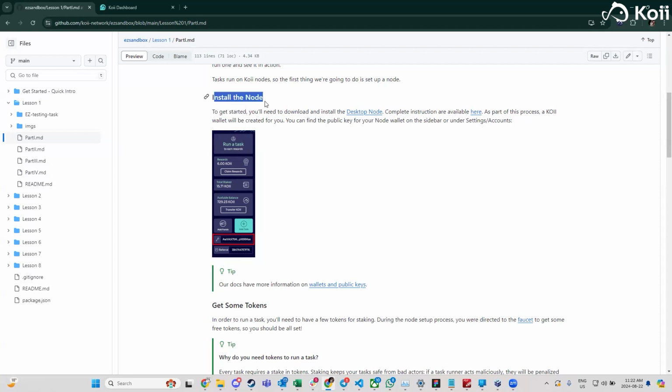So installing the node. If you don't know what the node is, which I think everybody here does, but just in case, we have something called the desktop node, and that desktop node is that network of nodes I was talking about, basically where you can participate in the decentralized economy and you can claim rewards for letting your computer run.